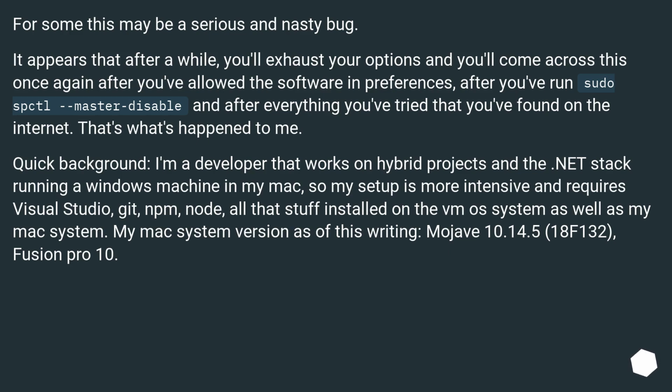For some, this may be a serious and nasty bug. It appears that after a while, you'll exhaust your options and you'll come across this once again after you've allowed the software in preferences, after you've run sudo kextcontrol disable, and after everything you've tried that you found on the internet. That's what's happened to me. Quick background: I'm a developer that works on hybrid projects in that stack, running a Windows machine on my Mac, so my setup is more intensive and requires Visual Studio, Git, npm, node, all that stuff installed on the VMware system as well as my Mac system. My Mac system version as of this writing: Mojave 10.14.5, 18F132, Fusion Pro 10.